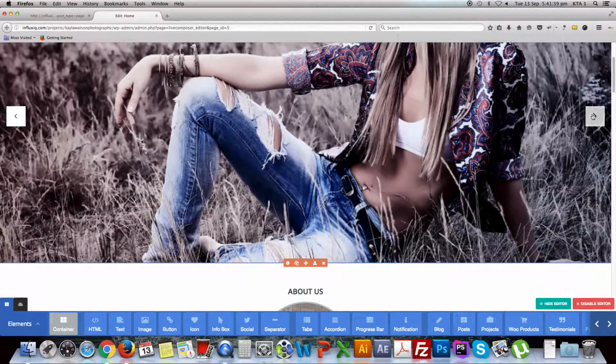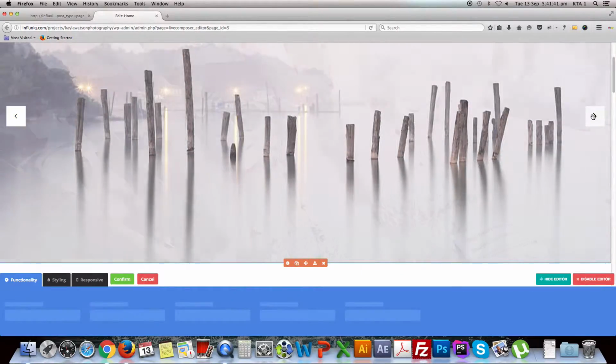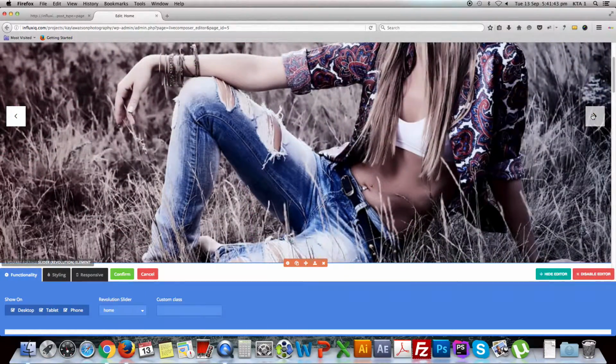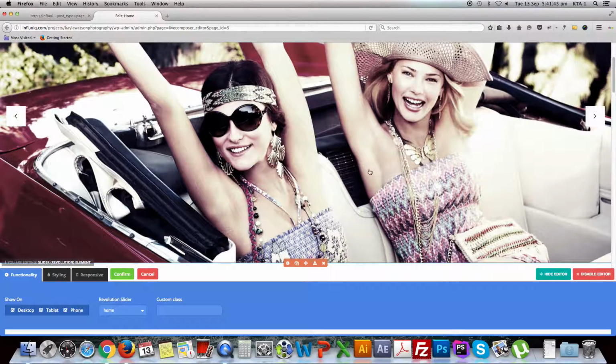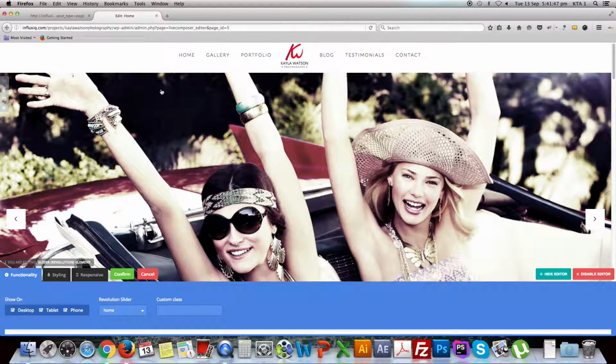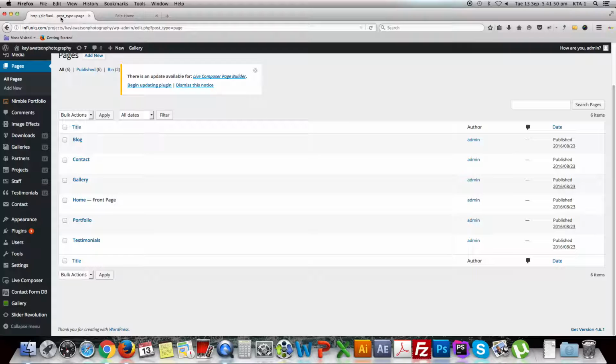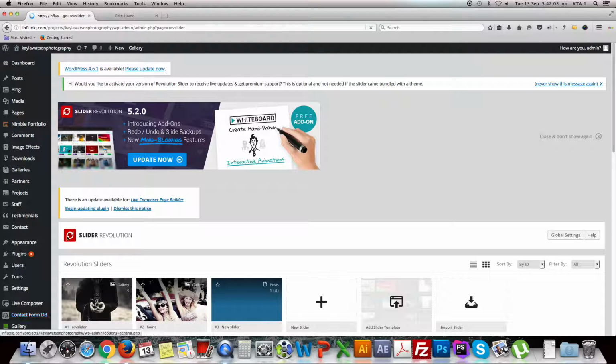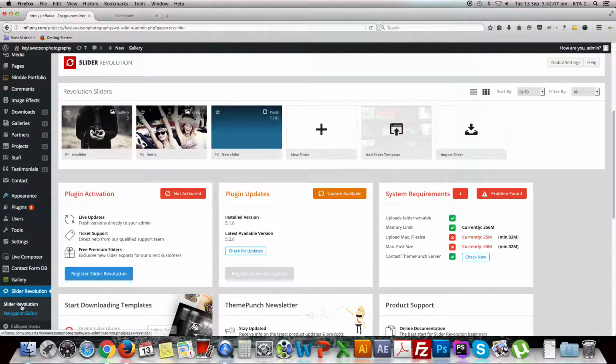As for the homepage slider, the main slider on the homepage, you can also change these images. To change these images, you need to go to the dashboard, then go to Slider Revolution. It is situated at the bottom of the left navigation bar. Click Slider Revolution and select Home.